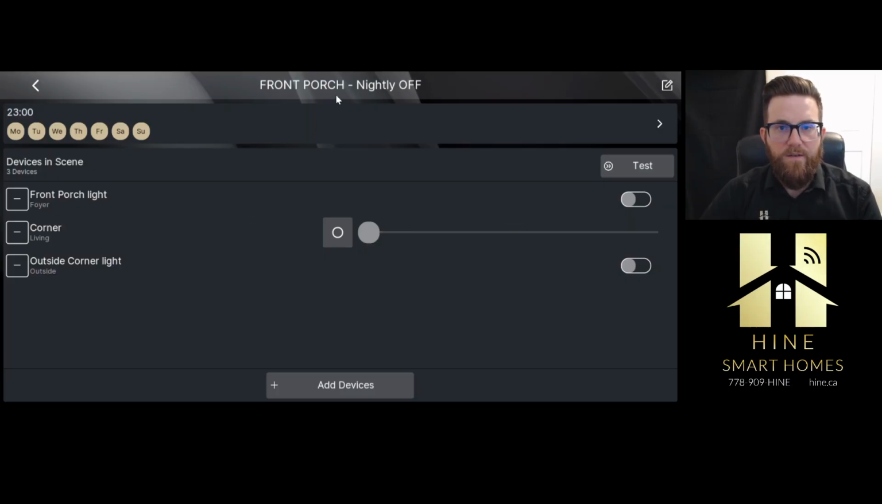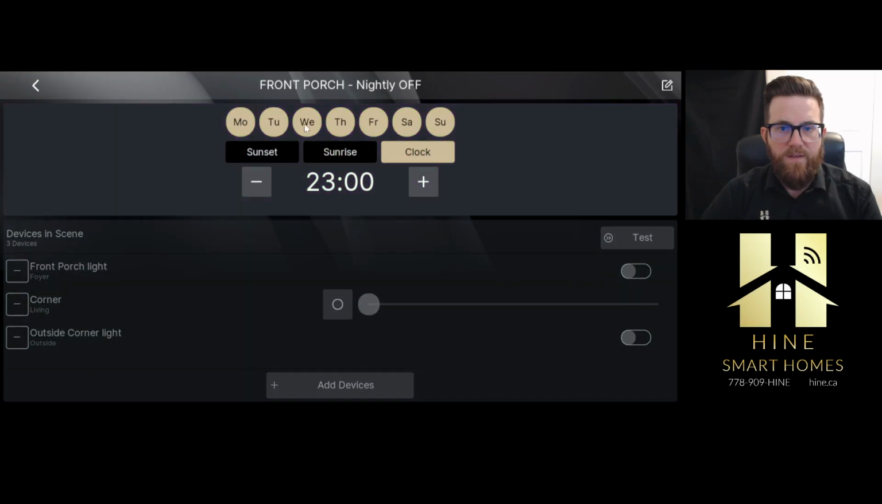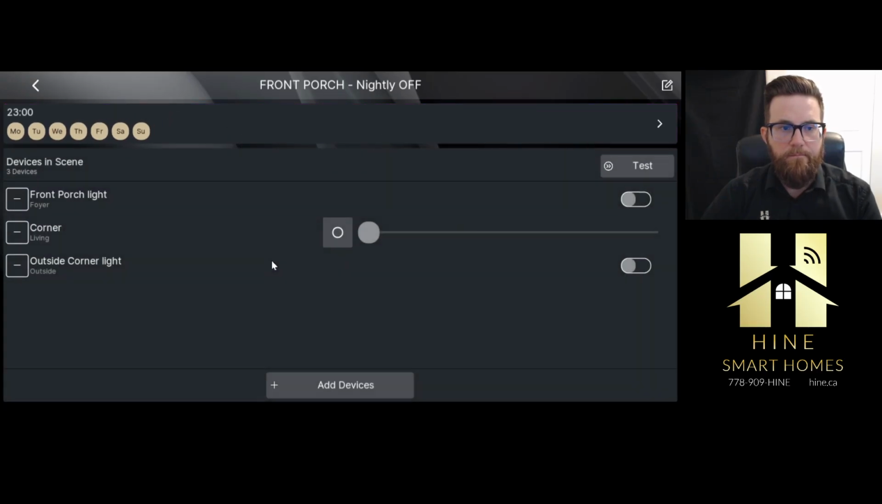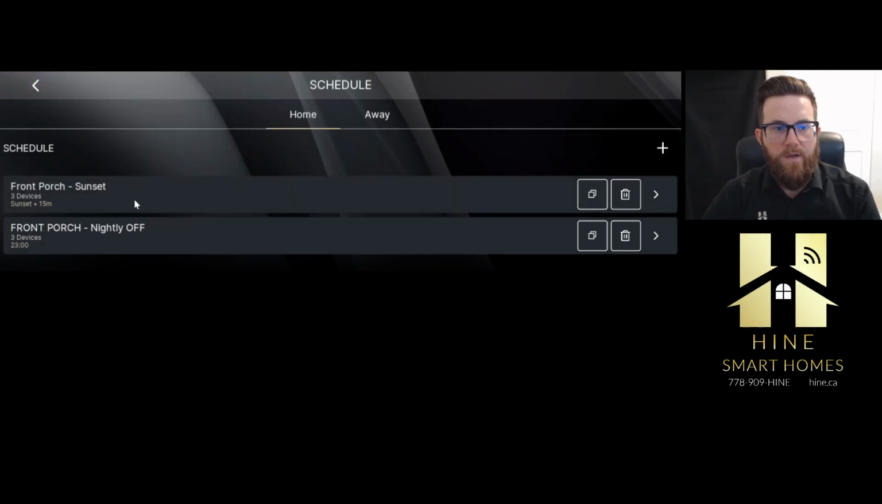And so what that's going to do is, I renamed it, I set the schedule for every day at 11 p.m., and I set these 3 lights to turn off. So now I've got an automatic schedule for the lights that I chose relative to sunset, and I've also got a nightly off set for them. So super easy to do. I know I kind of went through it pretty quickly, but honestly, once you do it the first time, it is very simple. You will easily get the hang of it.